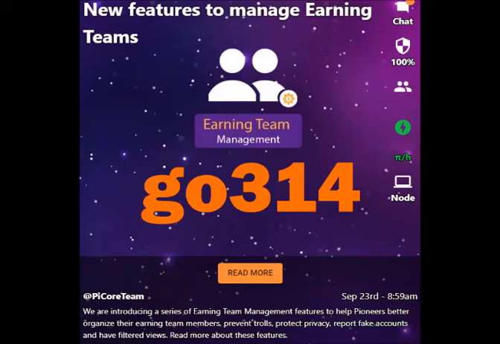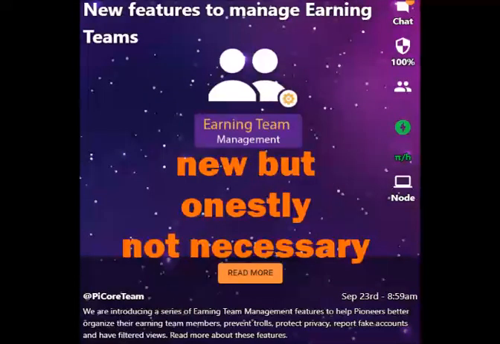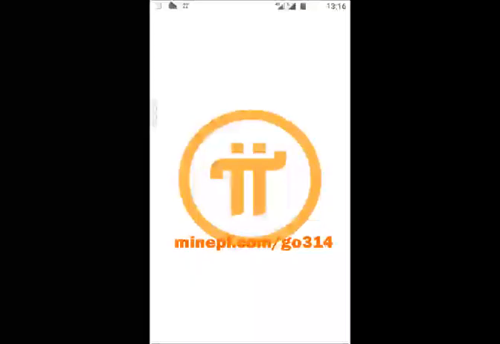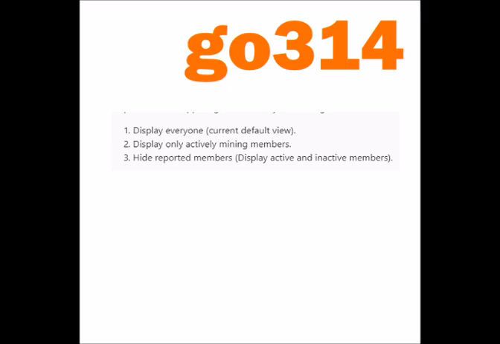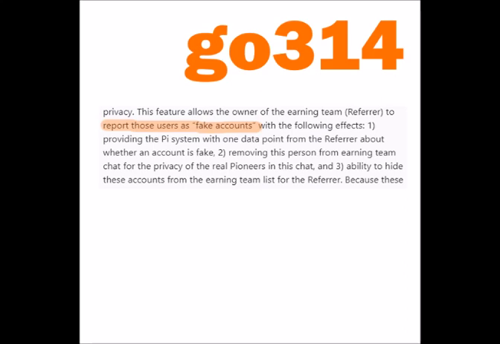New features? Yes, but honestly quite unnecessary and causing confusion. Pi Network, as not only I see it, concentrates on futile actions instead of taking care of what is not going right there. This time they added a selection to display in your earning team active only or hide reported persons. What is it really for? I would be more interested to see only inactive persons to know who is not much interested in the project.